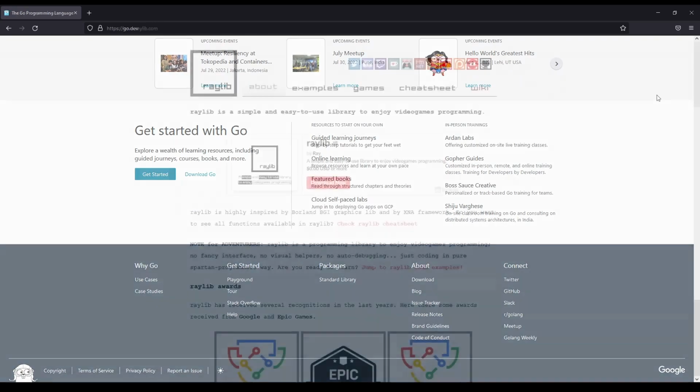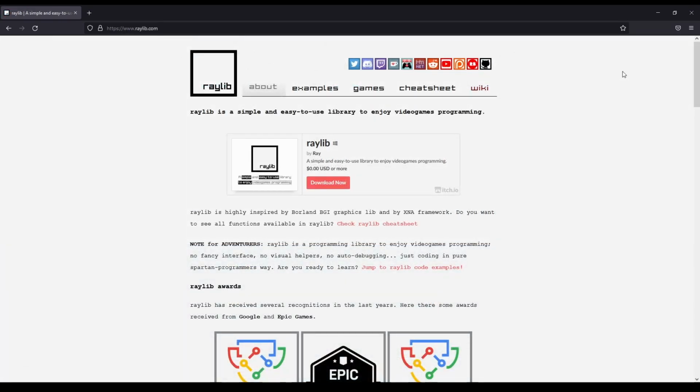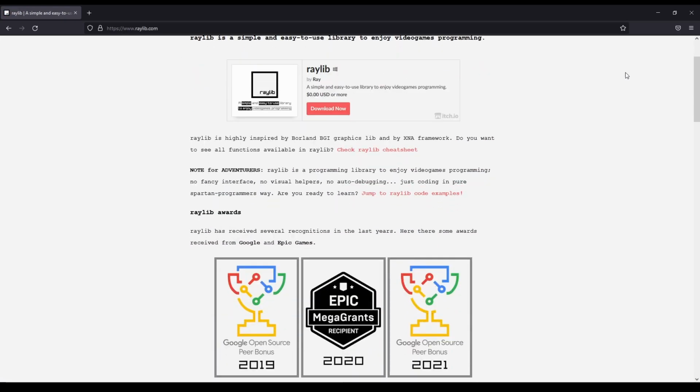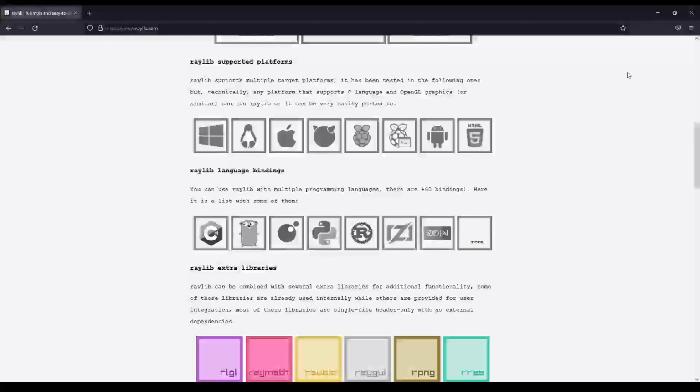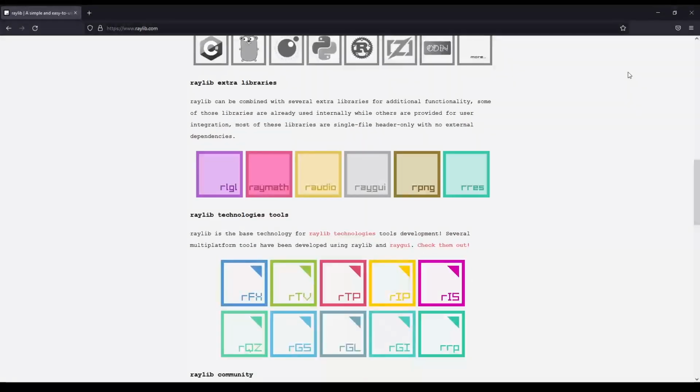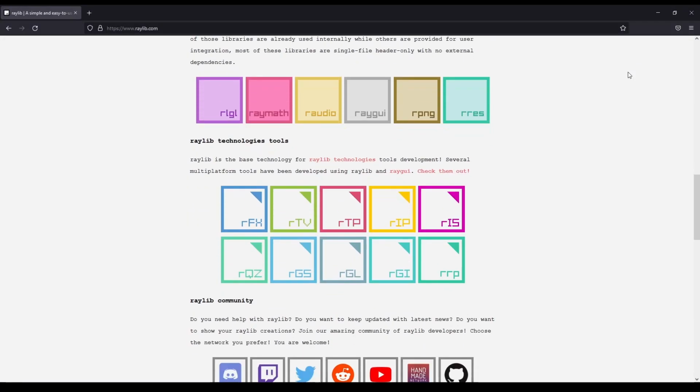I've also been looking into the library Raylib, and Raylib is just a library for making video games, so you can load textures, render 2D and 3D objects, and also load audio and play audio and stuff like that.